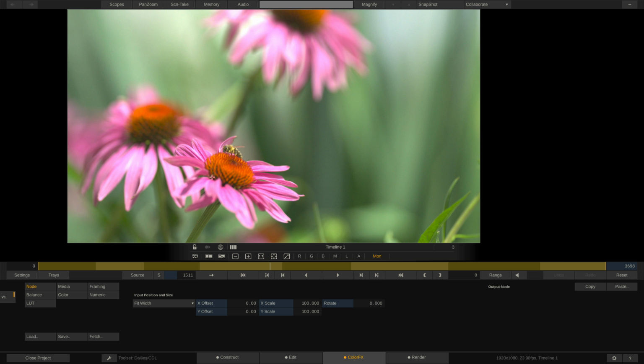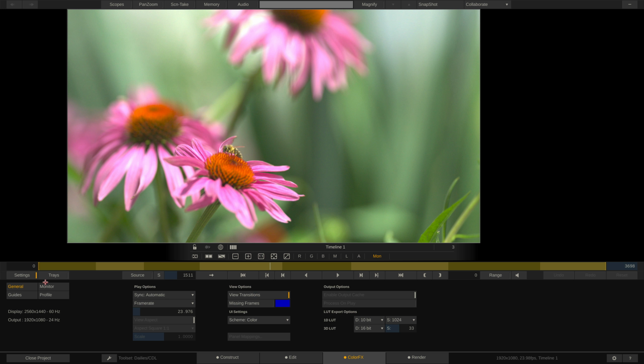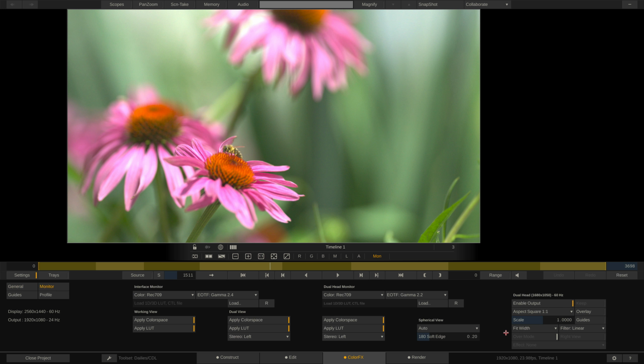Well, you might think that what we would do is go into our settings and come to the monitor parameter, and over here you'll see that we have our dual head monitor parameters. You'll see we can get in, change color spaces, apply them, apply lookup tables. We can even enable or disable that from right here. But you'll notice down here at the bottom we have some parameters that are grayed out. So how do we go about ungraying them, or making them available to us to work with? Well, let me show you.